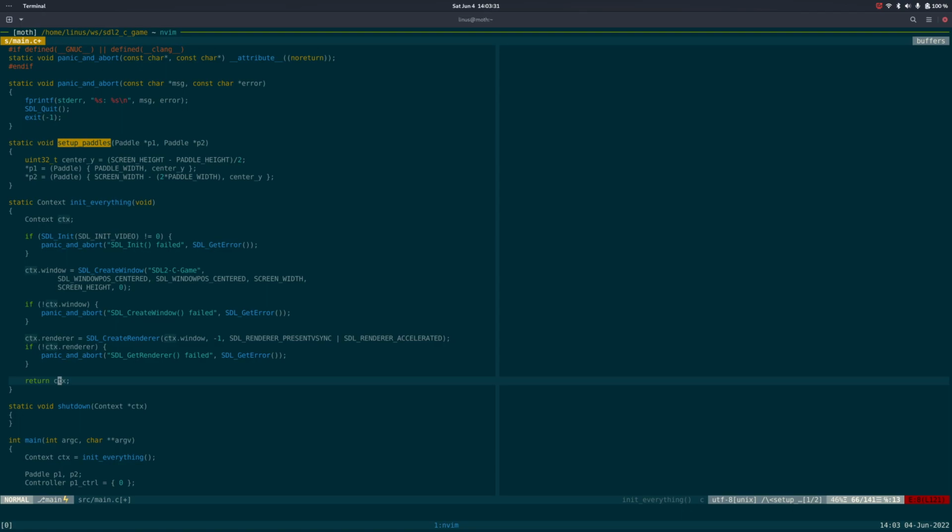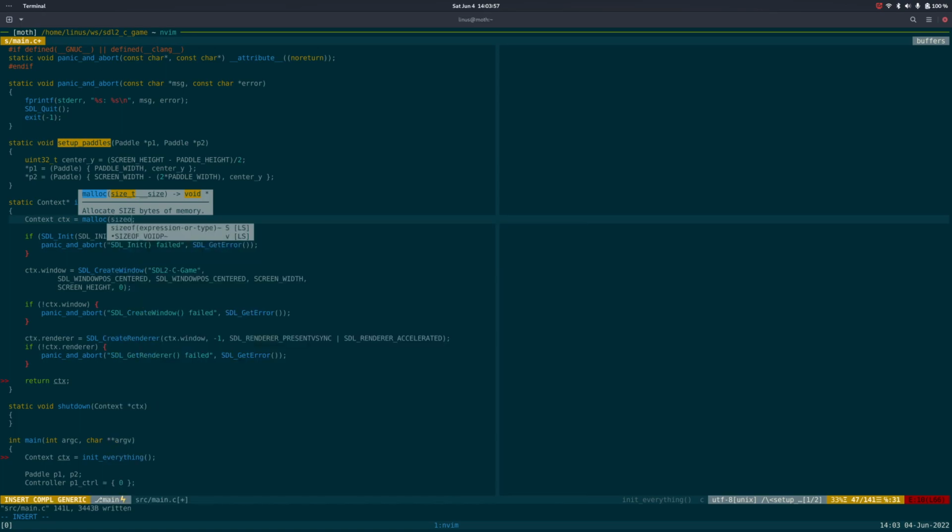The alternative is to allocate a context and assign to that and then return the pointer. That way we're not copying. Yeah, let's do that then. Yeah, let's do that. It's all about discipline, really. I think it would be safe, but yeah, let's do it like this. Size of context. So we allocate some memory, which is the size of context. This is now a pointer.